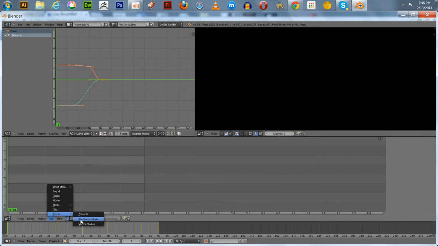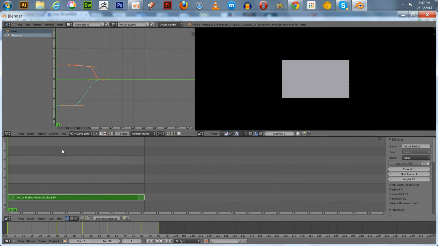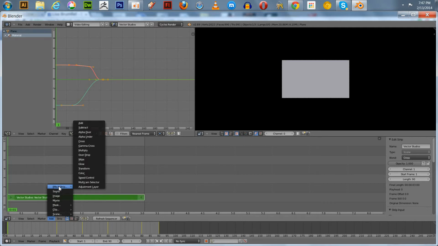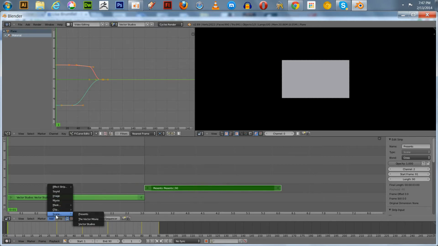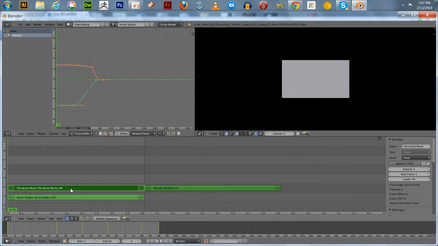You can add the scene. The first one we're on is Vector Studios, so we're going to add that first, like so. And then what you want to follow that is Presents, and you go in here and you'll go down here actually. Add Presents as a scene. Okay, Presents. There you go. I got lost there for a minute. And you can hit G, and it should snap like so. Then you want to add your last scene, the Vector Movie. And you hit G, and you can move it down like so.